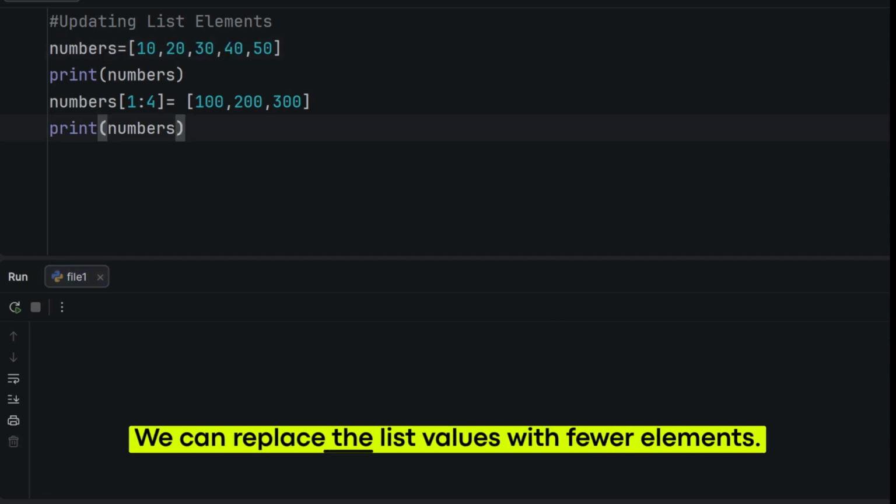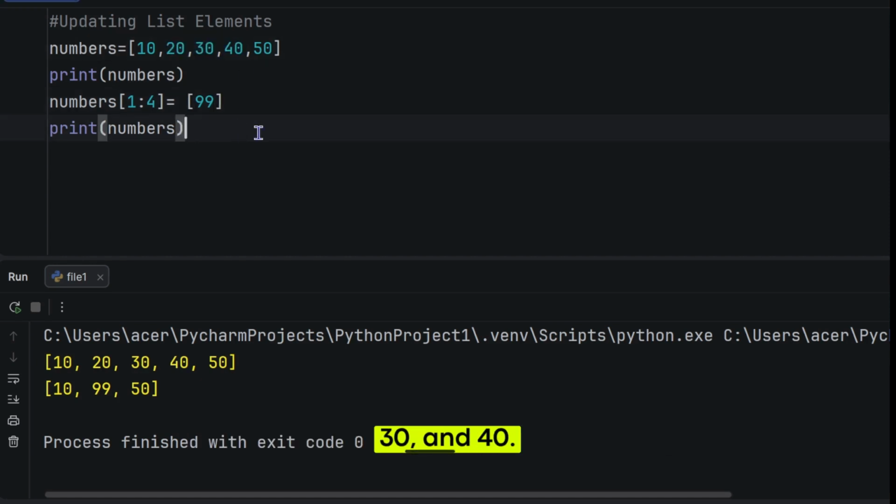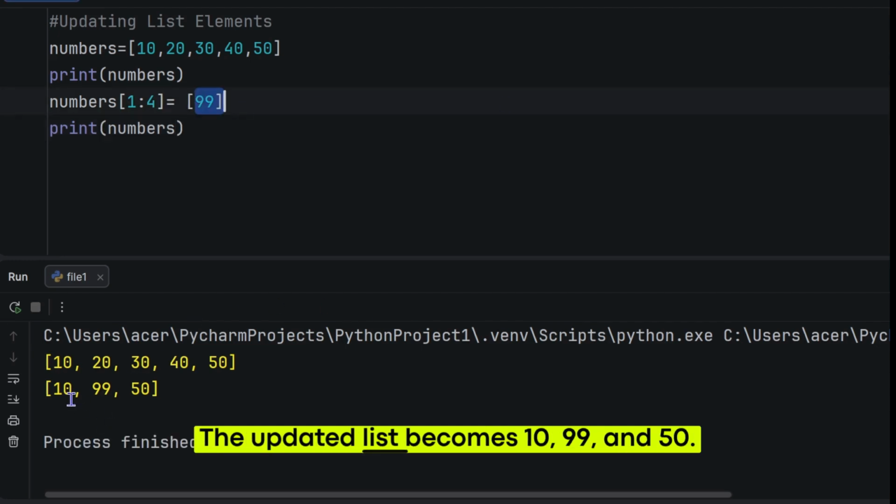We can replace the list values with fewer elements. The slice from 1 to 4 selects the values 20, 30, and 40. These 3 elements are replaced by one element, which is 99. The updated list becomes 10, 99, and 50.